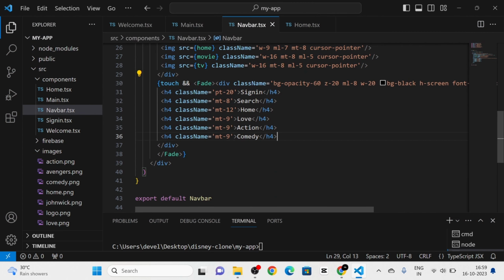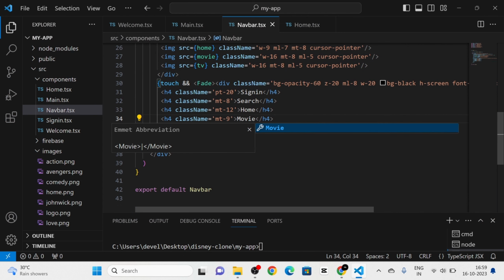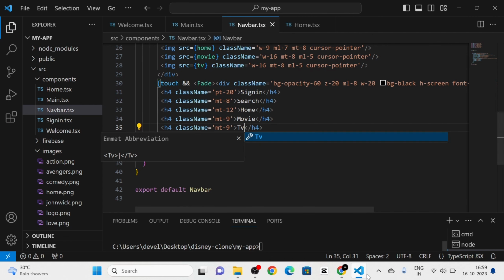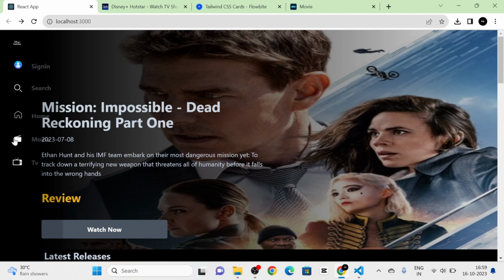So after that, I'm going to change the name of the icon that is showing there. So here, I'm going to first remove one of the tags and here I am going to give movie and next I'm going to give TV. Okay, so now you can see it like this. Okay, fine.